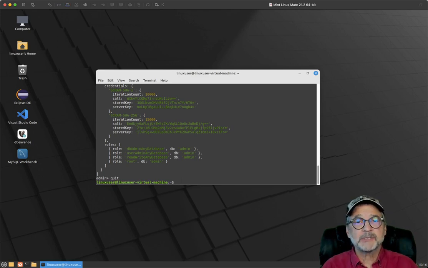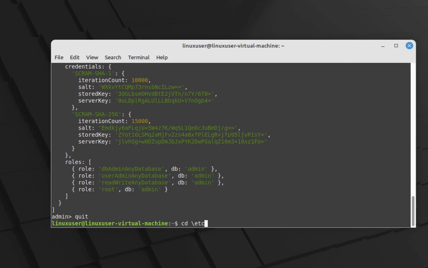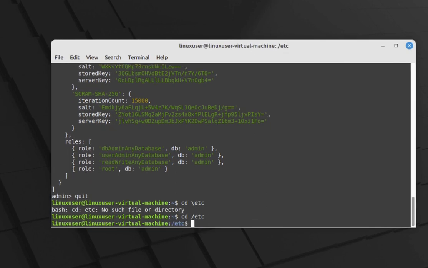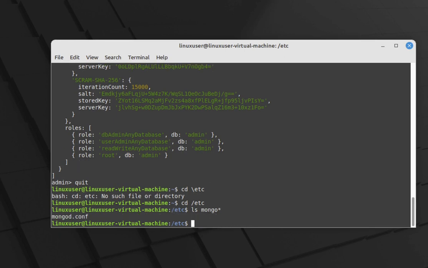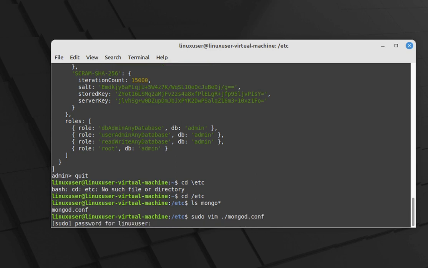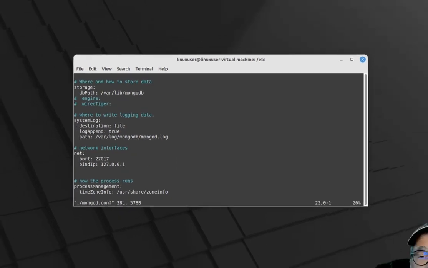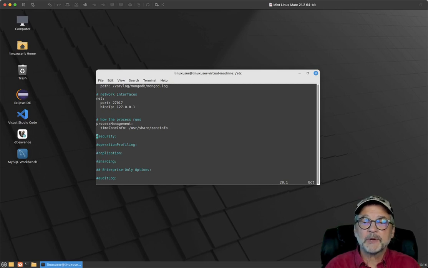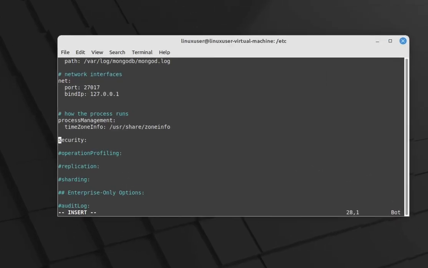The first thing I'm going to do is edit the mongod.conf file, which I find in the etc directory, and we can see it right there. I'm going to sudo, because I'm going to do it as a super user. I want to come down here to security and uncomment that. I don't want to use tab. You do not want to use tab on this file.